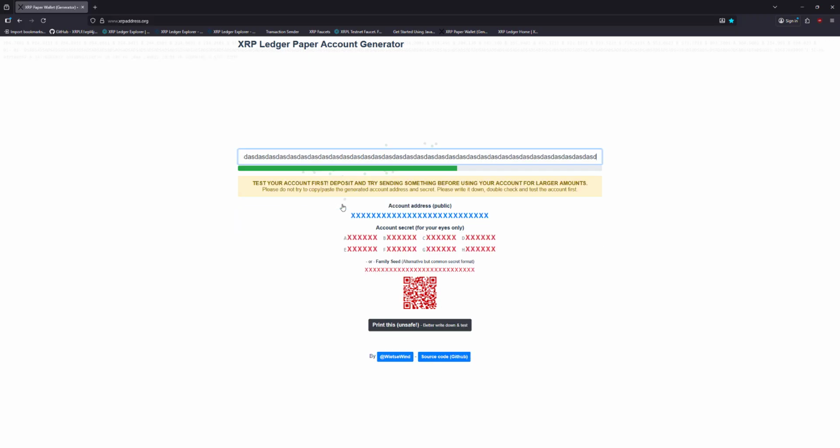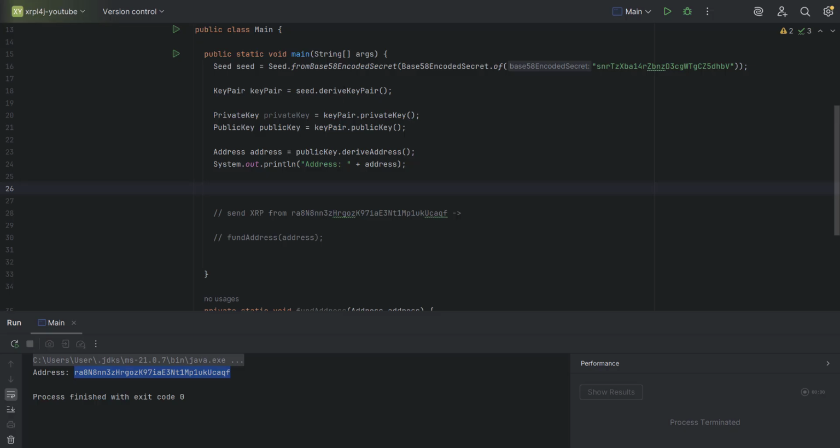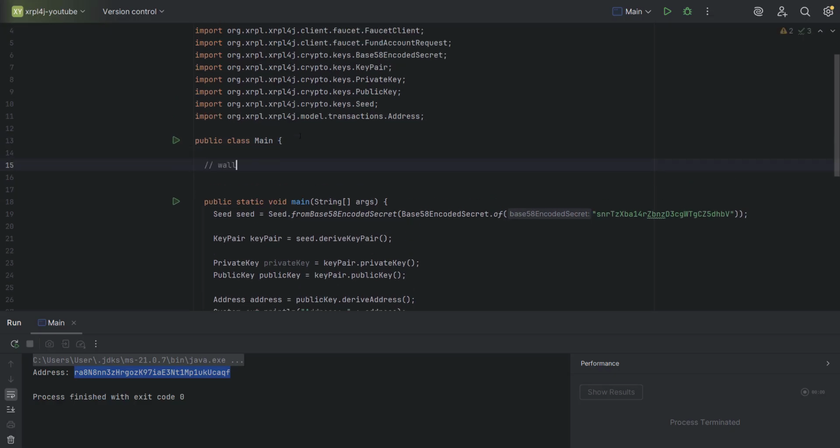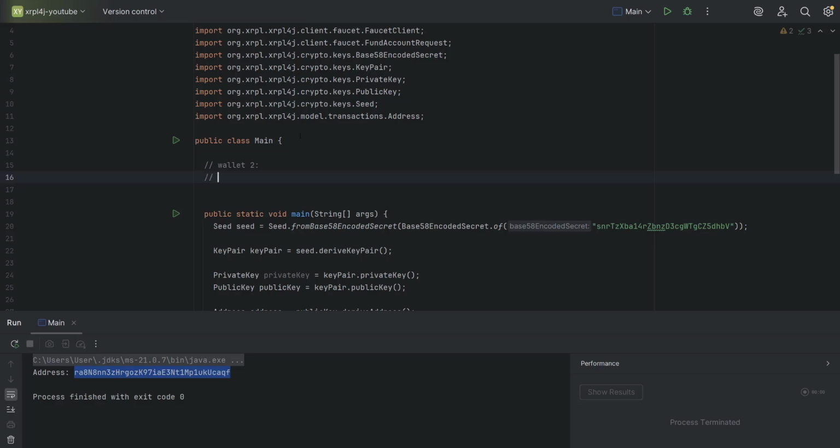So if I just, again, enter whatever here, then we have here the family seed that I'm going to copy, right now on the xrpdev.org website. And yeah, I've just generated one. I'm going to take the one here. And then we have our second seed for the receiver wallet. I'm just going to save it somewhere. So we will have a comment there, wallet 2, and the family seed in this case is down here.